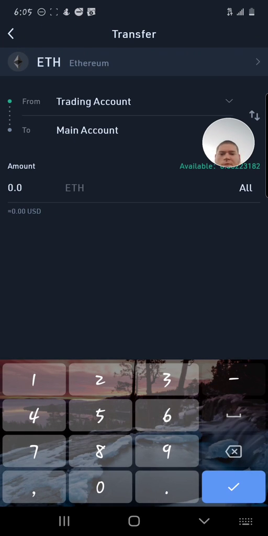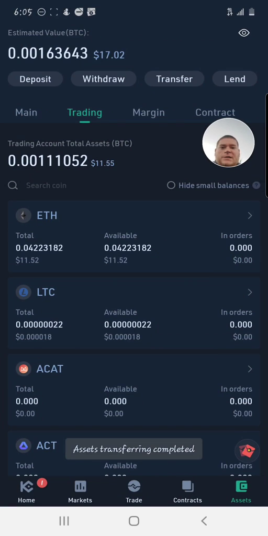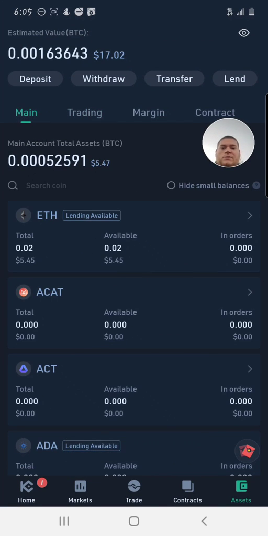0.06. No, let's see. Yeah, we'll do 0.02. You could just essentially click all and it would put all of it in, but we're just going to do 0.02, which is $5.45. So I hit the checkbox here, and that's going to move it from our trading account into the main account.